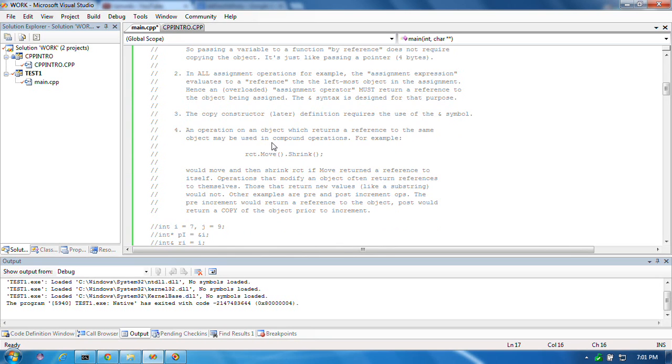And any operation that an object performs on itself, let's say, which returns a reference to the same object. Now this is just a bonus thing. It can be used in compound operations using this return value to do something more. An example here is my rectangle. I might move it, and then I might want to shrink it, and I might want to put that all in one statement. If this move function returned a reference to the rect, then this whole thing becomes a reference to a rectangle, which can further be shrunk. So I can combine operations together, provided that the function returns a reference to itself.